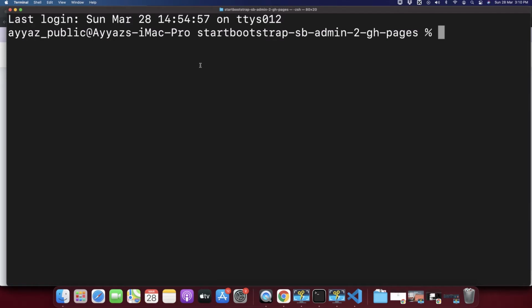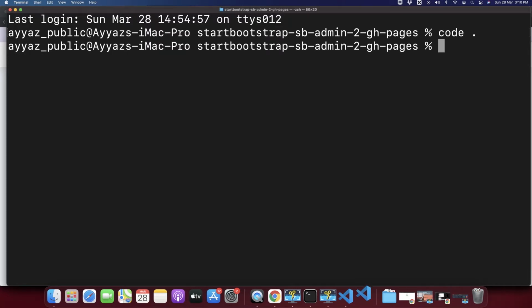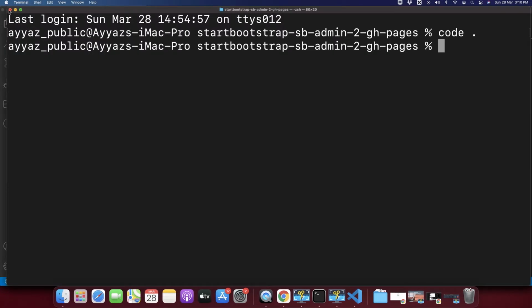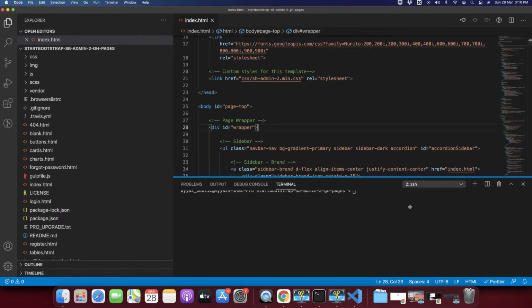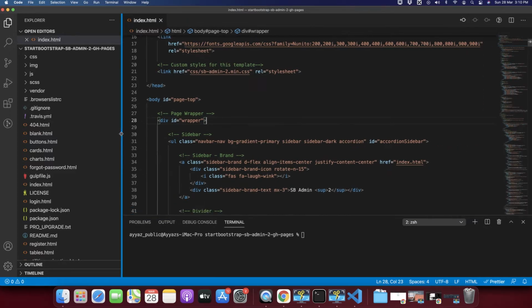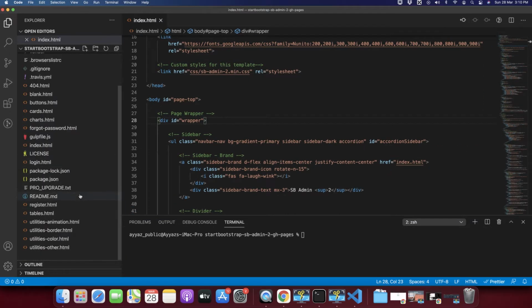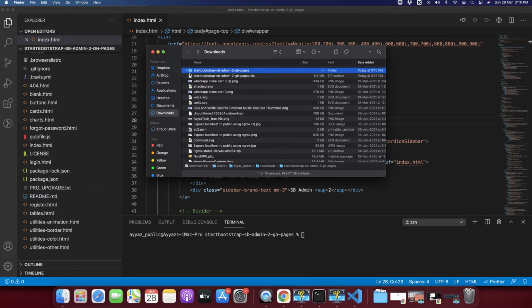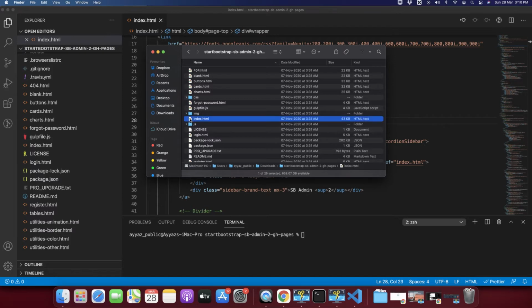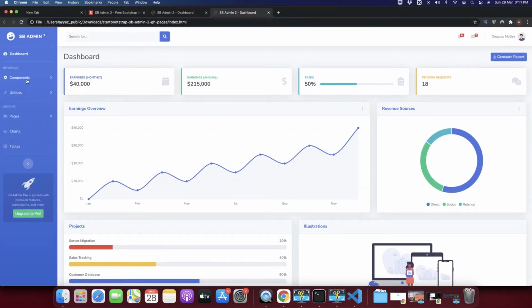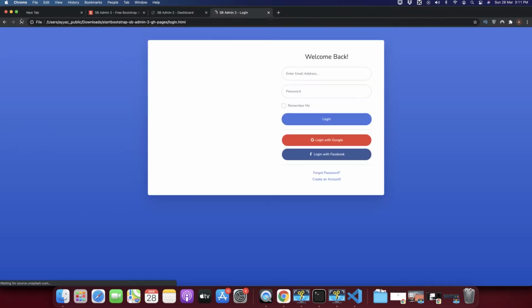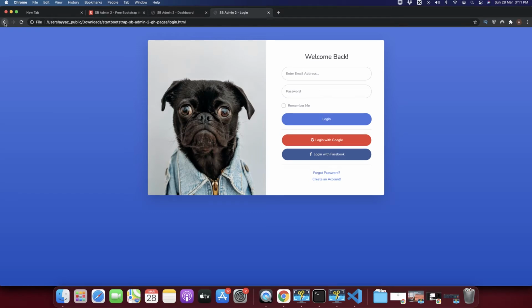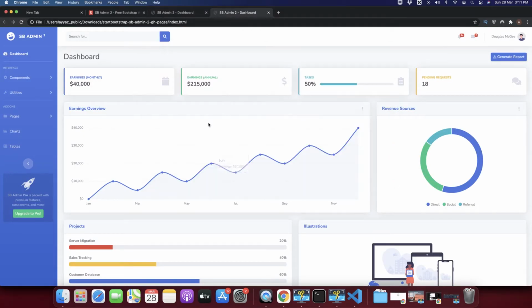In the terminal, type code space dot. This would open your website in VS Code. Okay, so now I am in VS Code. The next step is I want to open this website in the browser to at least see how it looks on my local server. So this is how it looks on my local computer. It should work in the same way after you upload it to GitHub Pages. So let's see the process.